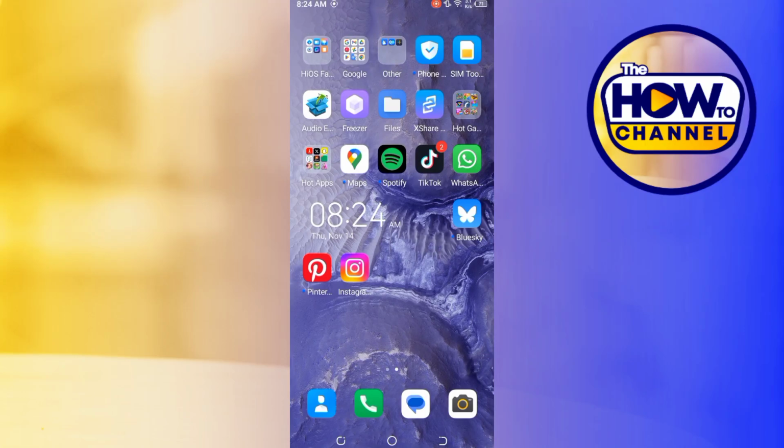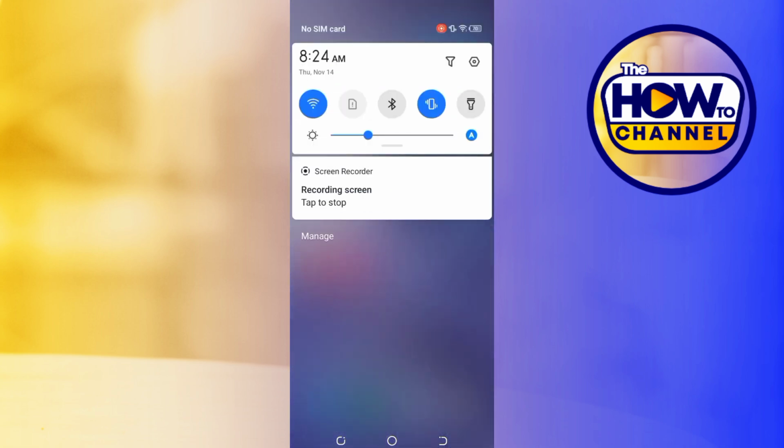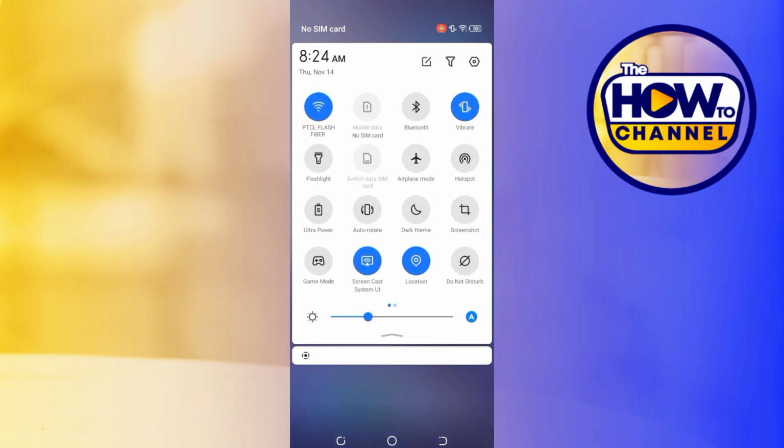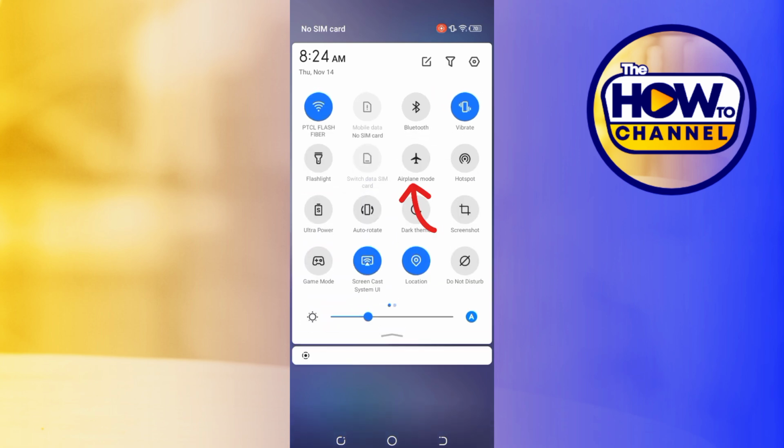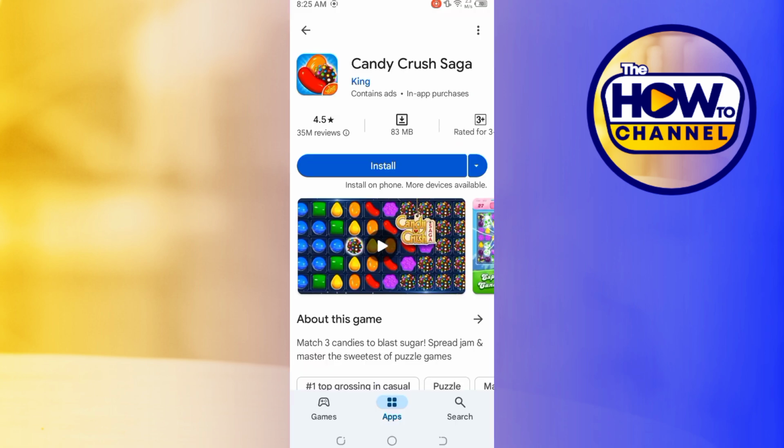Today we are going to show you how to fix the issue of Android's app not installing. So let's get started. First, make sure your Wi-Fi or mobile data connection is strong. If the connection is weak or unstable, then switch between Wi-Fi or mobile data to see if it resolves the problem. You can also try toggling airplane mode on and off to refresh the connection. Once your internet connection is strong, then open the Play Store and try installing the app.